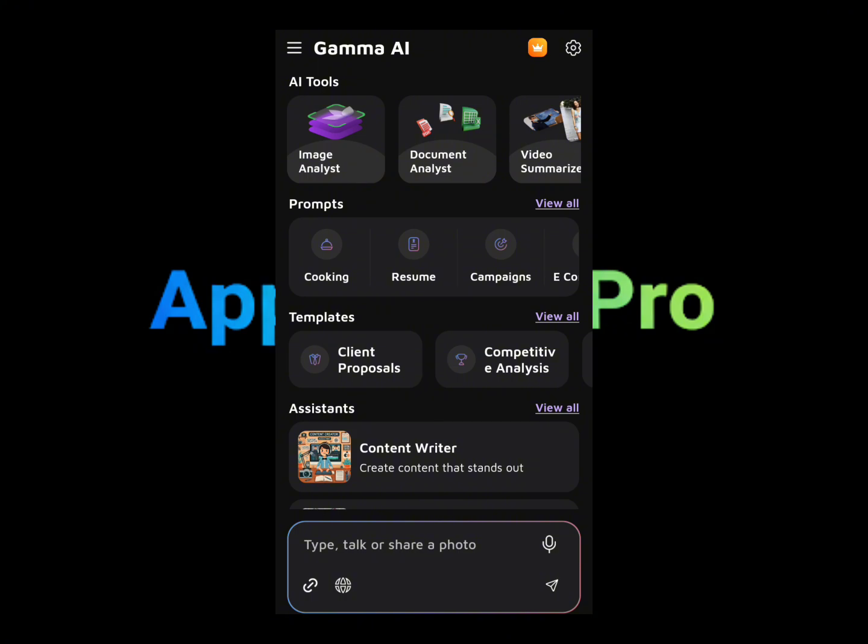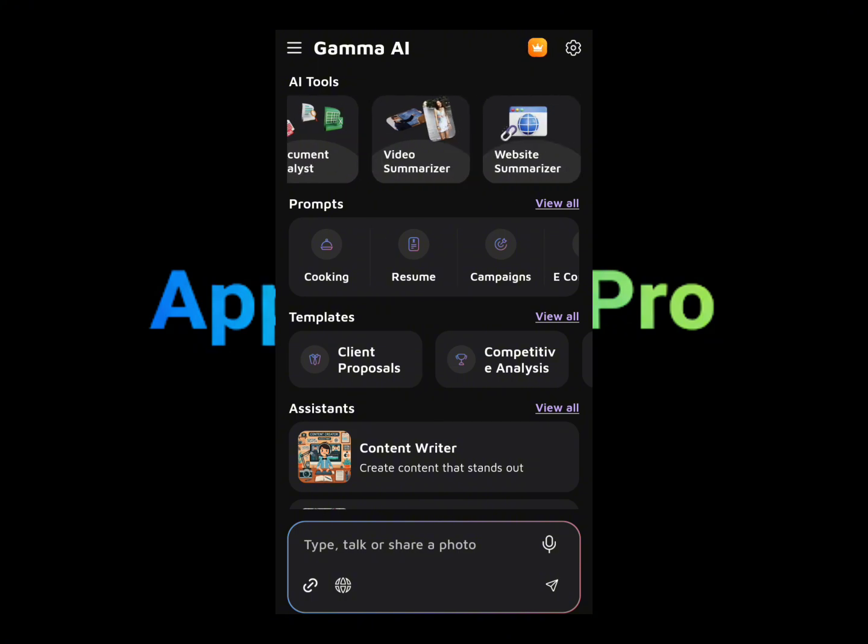And you have a lot of features which this AI can help you with. You have the AI tools at the top here. You have the website summarizer. You have resume, it can help you create a resume. It can help you create an e-commerce website. It can help you do a lot of things, guys, as I said before.